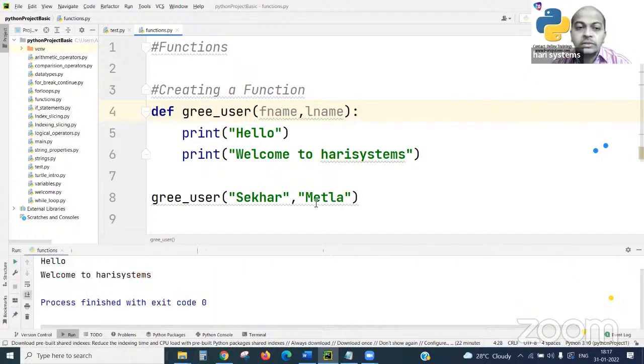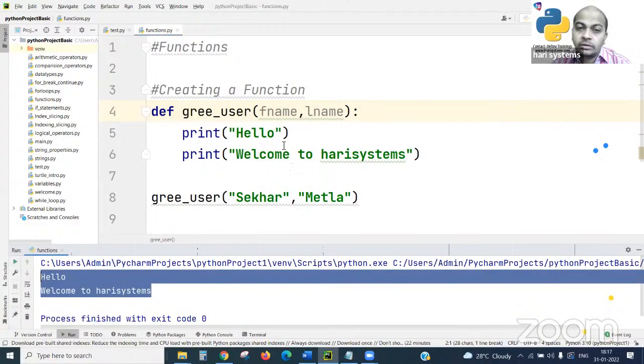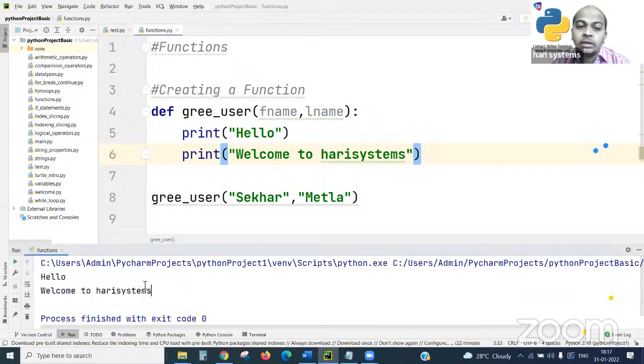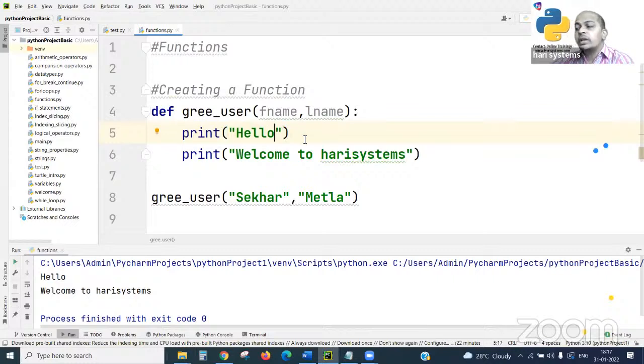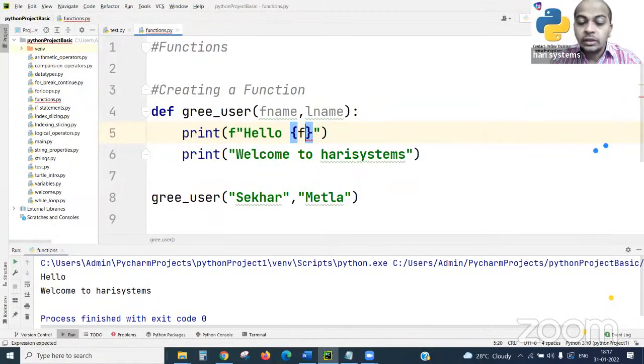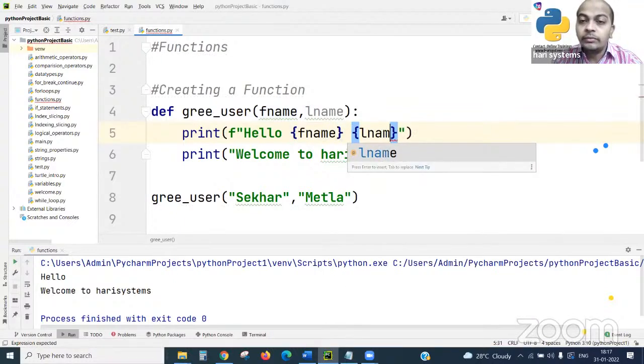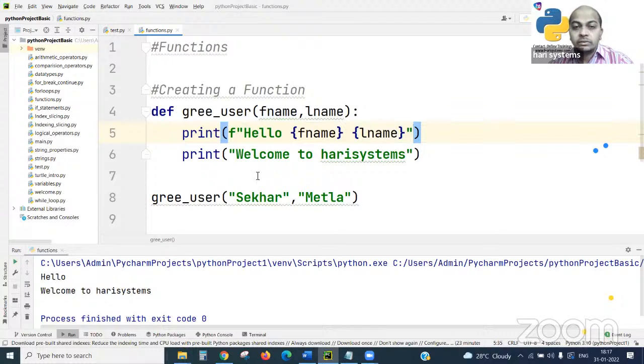If I run this, yes, we get the same statement, Hello, welcome to Harisystems. So let's see. I want to put these dynamic parameters into my coding statement, wherever I want to use them. I'll use a formatted string here. For a formatted string, we need to put the letter f first. Then put curly braces with f name, give a space, and L name inside curly braces.